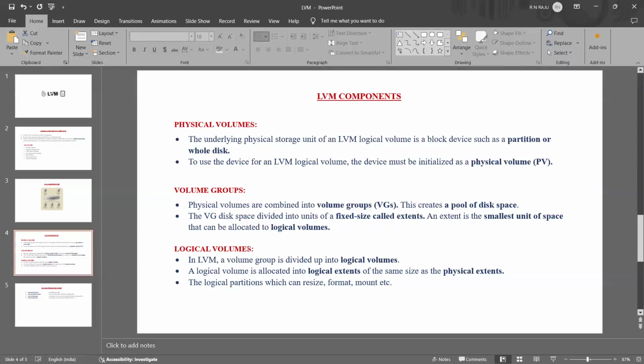And the next one is logical volumes. In LVM, a volume group is divided up into logical volumes. That's what I'm saying: logical volumes are created from the volume group only. These logical volumes we can use for the mount points. So the logical partitions can be resized, formatted, and mounted. Now, how to implement this LVM with the help of these three components, I will show you practically.